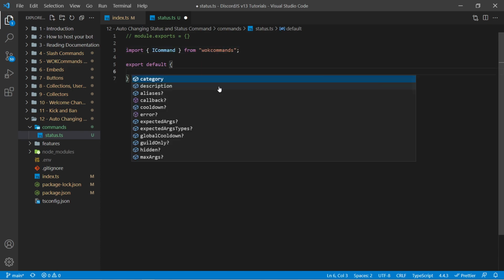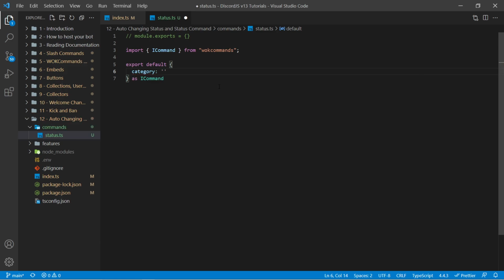So within here, I can use control space. And here we have a bunch of options, such as a category and description, which are required. So the category will be configuration. And then the description will be sets the bot's status. We now want to specify what arguments are needed. So I could say the minimum number of arguments is 1. And then I can say an expected argument string, which will be used if they enter the incorrect amount of arguments, in this case, with no arguments. It'll then tell them to use the correct syntax. So we'll take a look at that in action in a few moments, but for now, let's just specify status because that's the only argument we need.